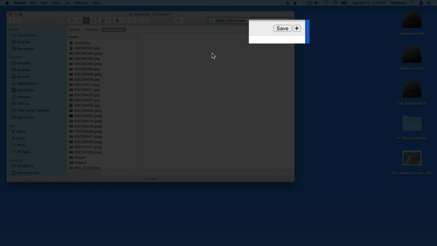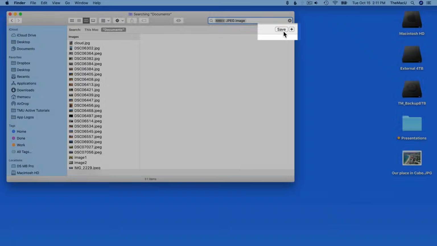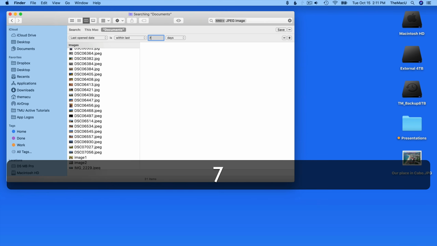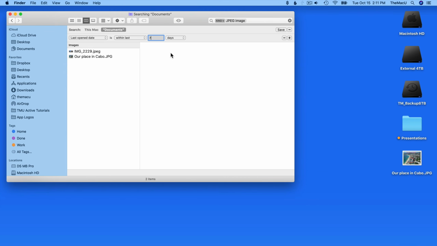Notice the Save and Plus buttons here in the upper right. Click the plus button and we can add parameters to this search. I'll add a last open date parameter and search only for files opened in the last 7 days. That takes the results down quite a bit.